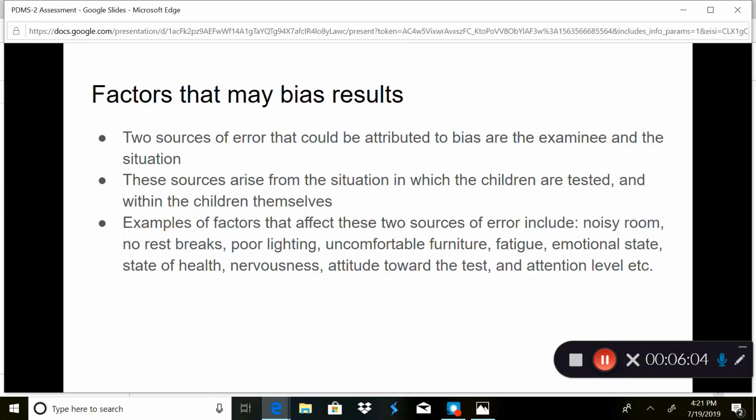Those can all bias results, as well as the situation or the environment. So if the child's in a noisy room, or if there are no rest breaks, or the lighting's poor, or the furniture is uncomfortable, those different factors will affect the results for the assessment.